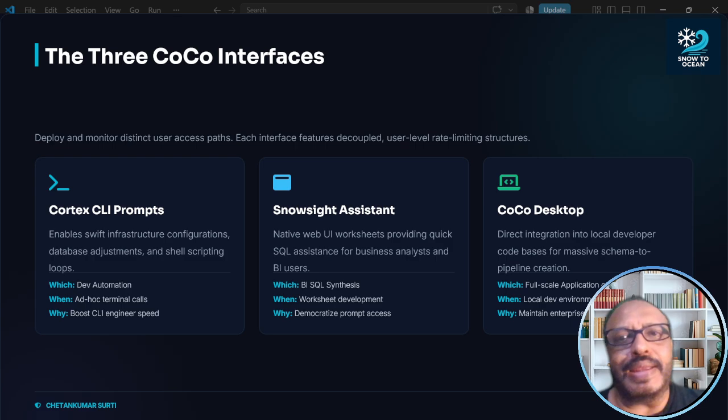Cortex Code can be accessed through three primary interfaces, each serving different user communities and use cases. First is the Cortex CLI. It is primarily used by engineering and DevOps teams for automation, infrastructure configuration, and scripting activities. Second is the Snowsight Assistant, which provides an AI-powered SQL assistant directly within Snowflake. This is particularly valuable for business analysts or BI users who need help creating or optimizing queries.